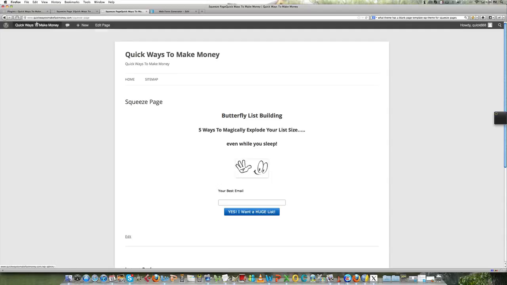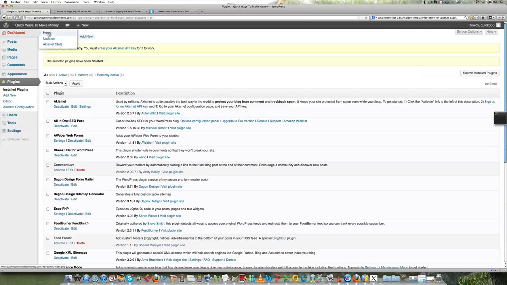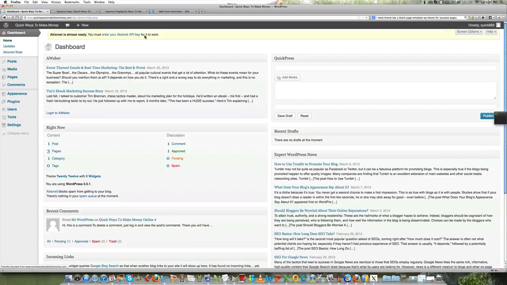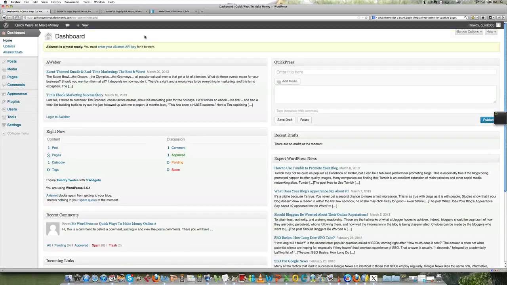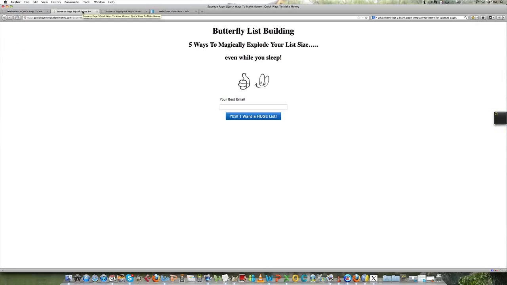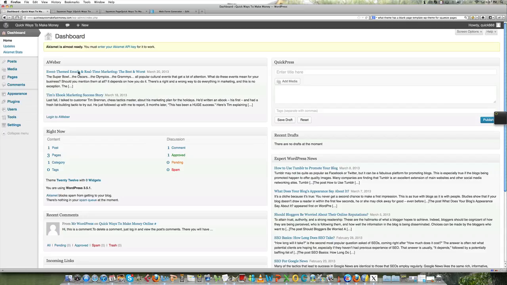So we need to go into the back end of our blog. I'll just get it to the dashboard home page so that we've got a start. The first two things we're going to do are upload a theme and upload a plugin. Both of these things are free, so they won't cost you a cent, and I've worked out that the combination of this theme and this plugin will allow you to have this. So let's get on with it.